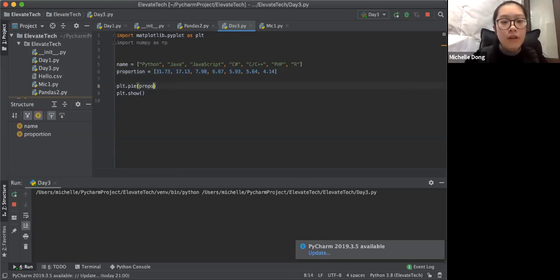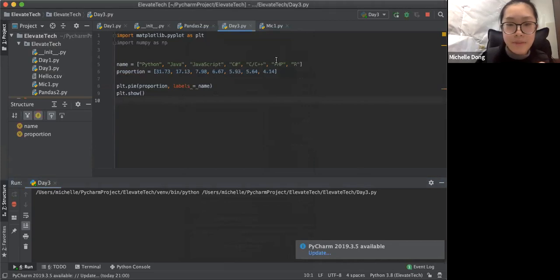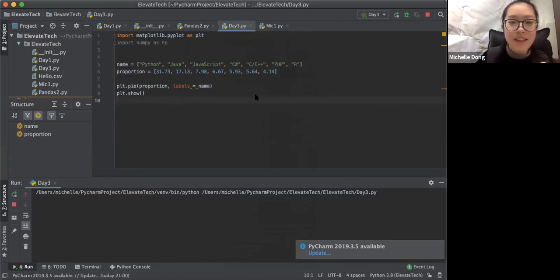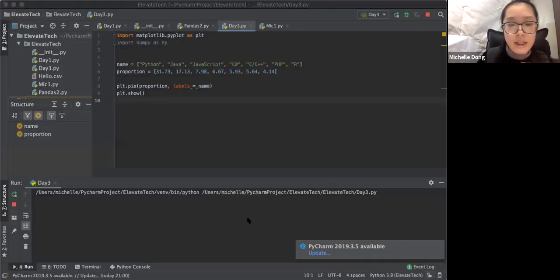So we're going to plot the proportion. It's going to show our proportion, but at the same time, we can label each proportion with labels equals our names. And now we plot that. It's going to make more sense instead of just a colorful pizza. It's a bit slow for my laptop to run the data. So now we know what each proportion stands for, and then we can go back to our IDE.